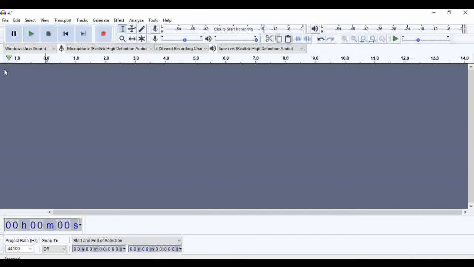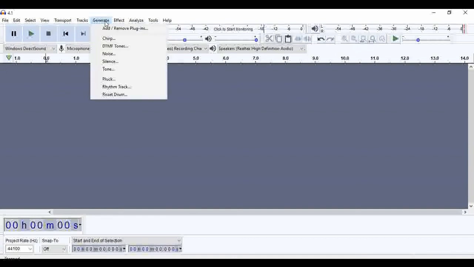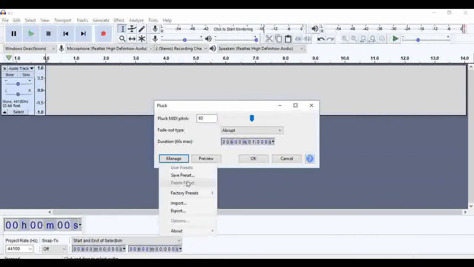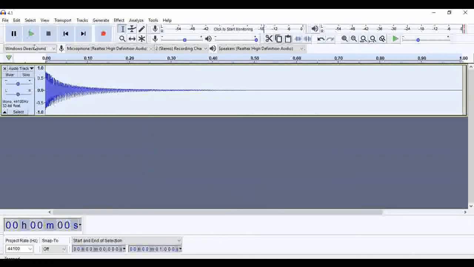So let me delete it and generate a new sound. Let's say from here I will do pluck. For pluck, you can set it any way, but for this MIDI tone, let me put it just like that. You can also set the default setting like this, and then apply. So this is it. Play it and see how it looks like.